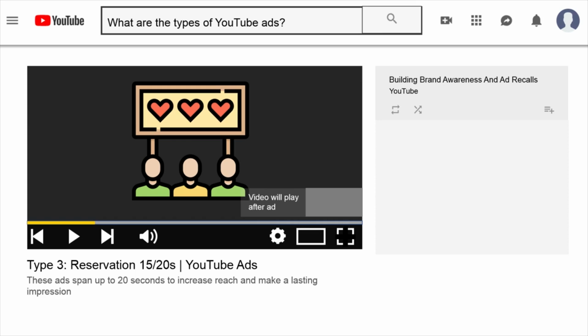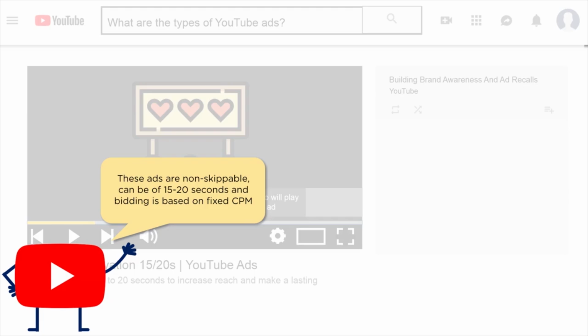So let's take a look at type 3 here. We're talking about reservation ads of 15 to 20 seconds. These particular ads can span up to 20 seconds to increase reach and make a lasting impression. So unlike the bumper ads, which are 6 seconds long, these reservation ads tend to run a few seconds longer, up to 20 seconds. They're also non-skippable, and bidding is based on a fixed CPM.